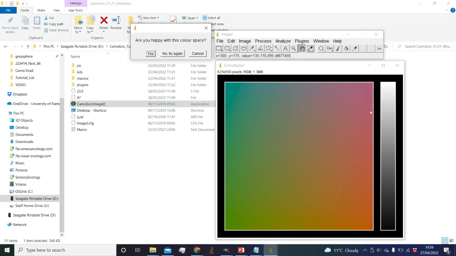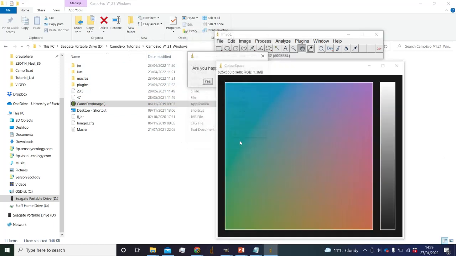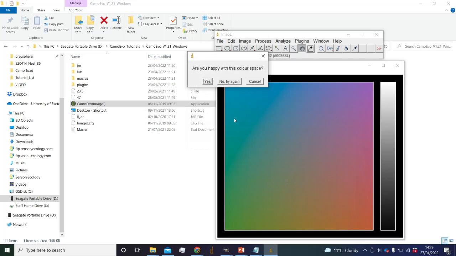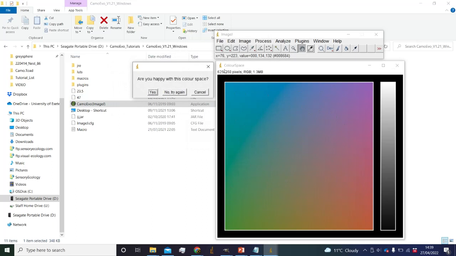I'm not happy with the space, so I want a uniform space. So I'm going to go no, try again. And I'm just going to set all the color values to a 40 range. As you can see, there's now a lot more blue in the space. This is something I typically avoid doing for camouflage experiments or for experiments based around animal patterns, simply because most animals, barring those that use it for signaling, don't typically use very much blue.